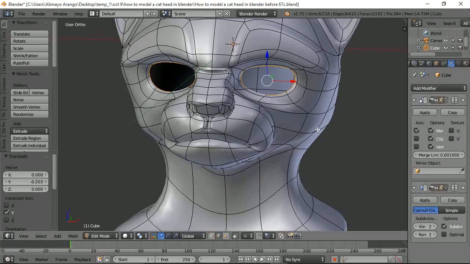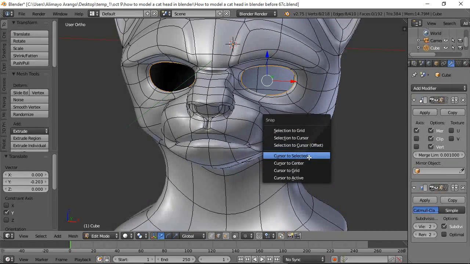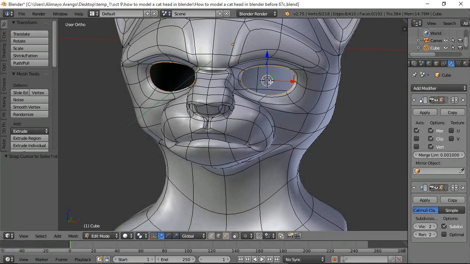With this edge still selected, I'm going to press the O key to turn off the proportional editing tool. I'm going to press Shift S to bring up our Snap to menu. I'm then going to choose Cursor to Selected, which puts the cursor right in the center of this loop that we have selected. This entire time we've been in, or almost the entire time we've been in, edit mode.